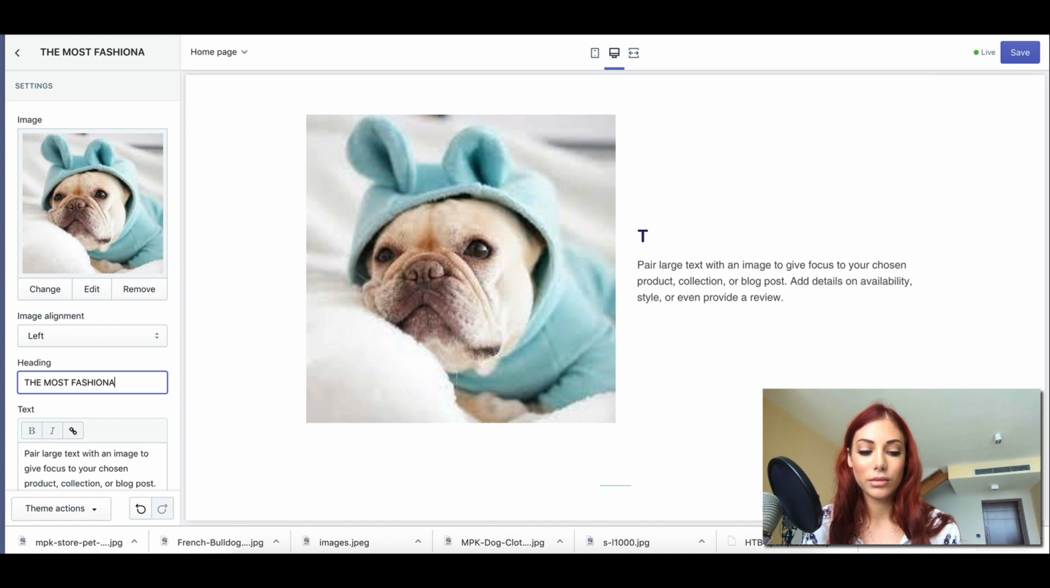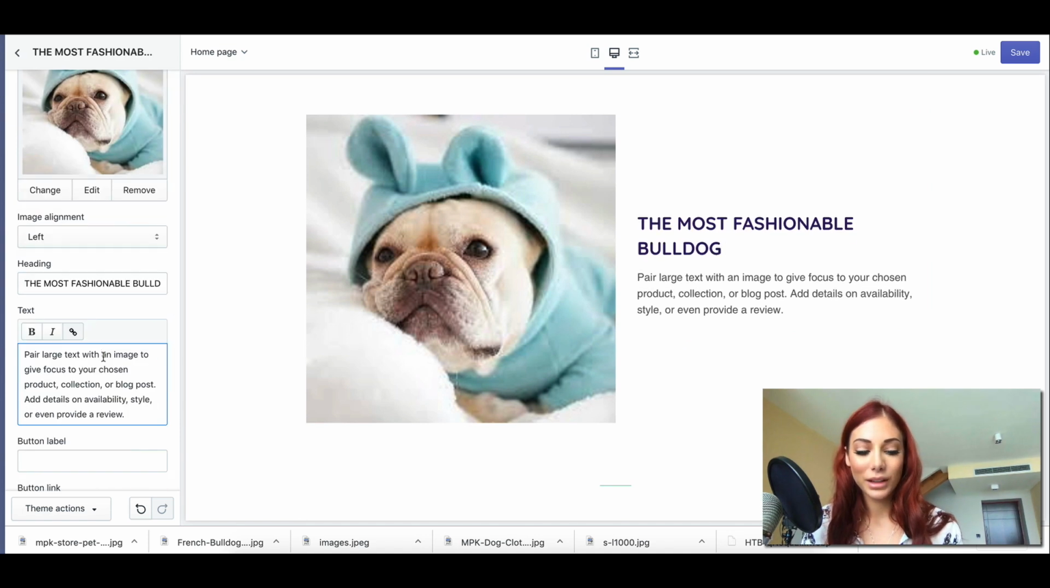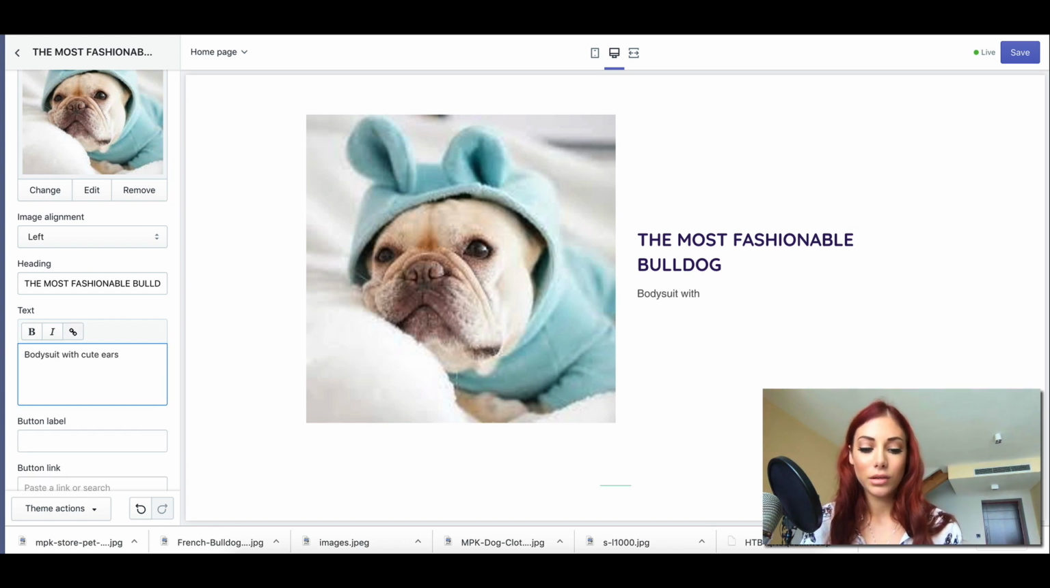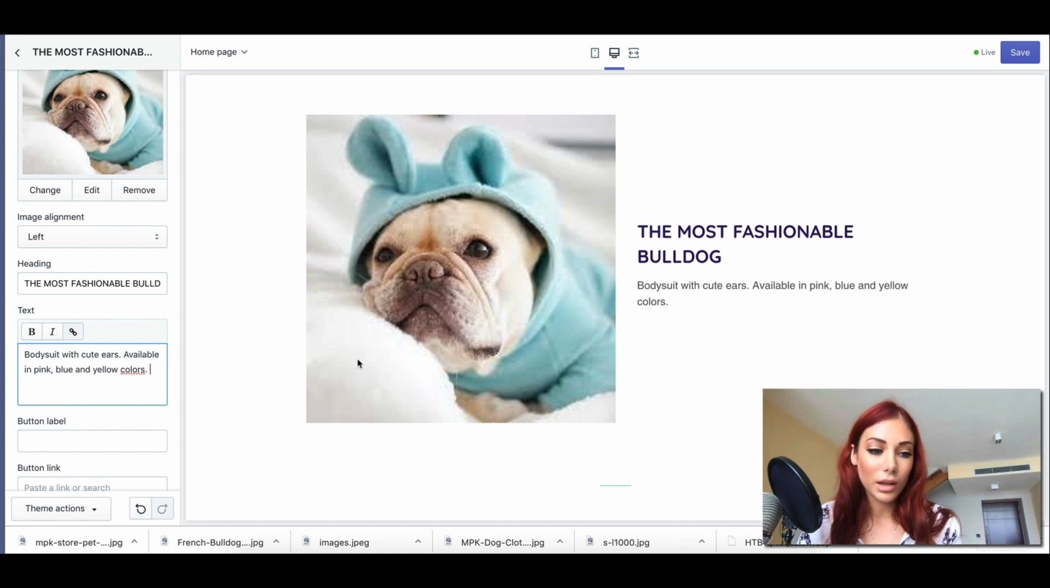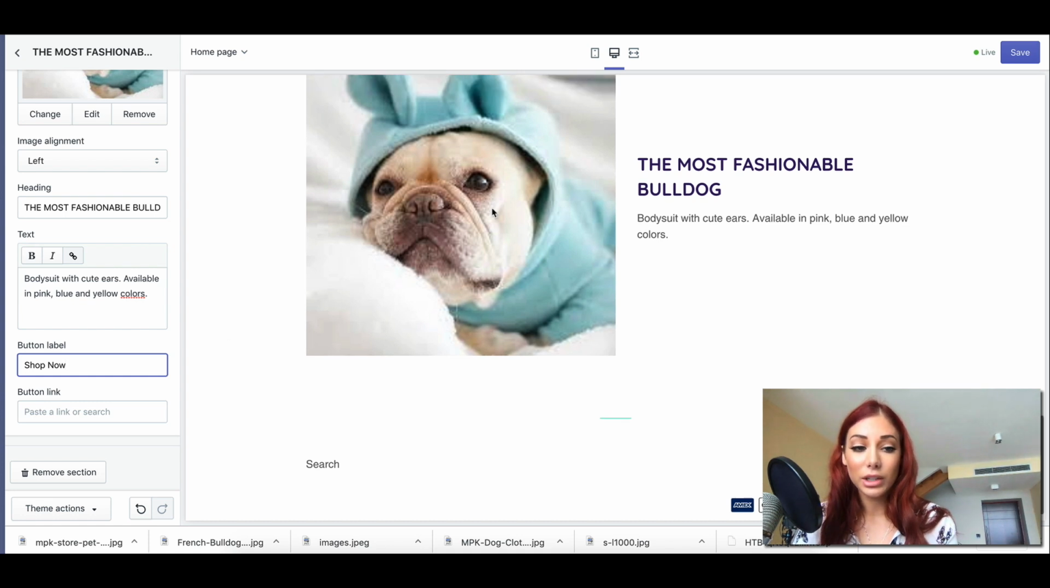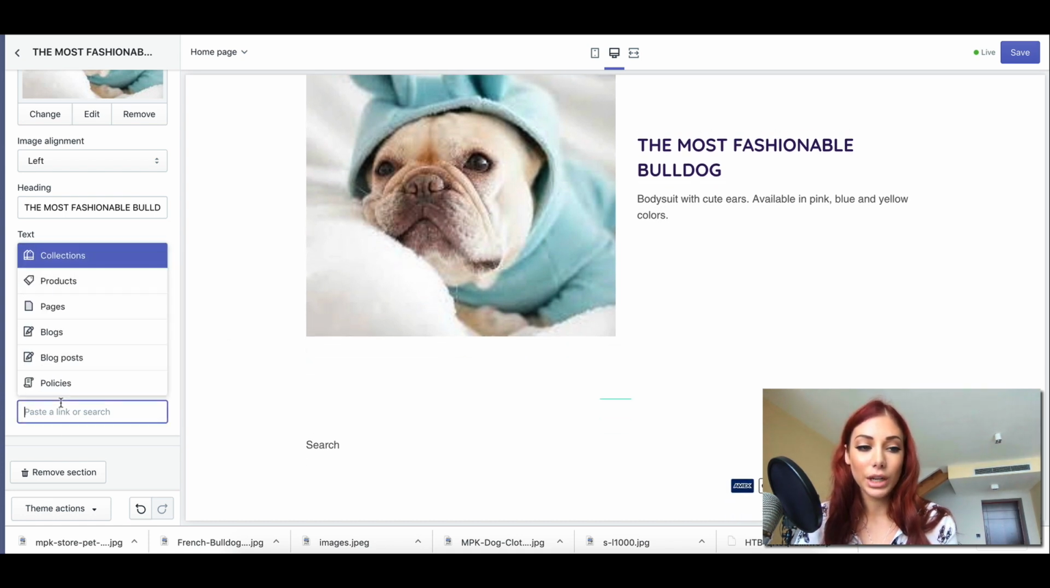The most fashionable bulldog. I don't know, guys. Bodysuit with cute ears. Available in pink, blue, and yellow colors. Okay. And you have shop now. You always want to give them a shop now button whenever you are displaying your product because you want to give them an opportunity to purchase.